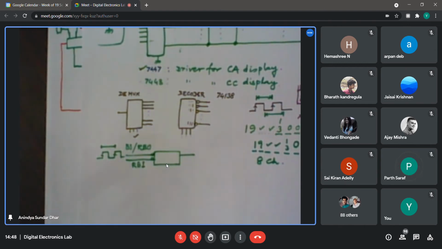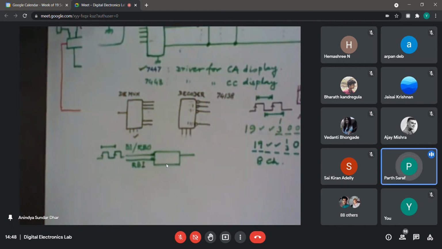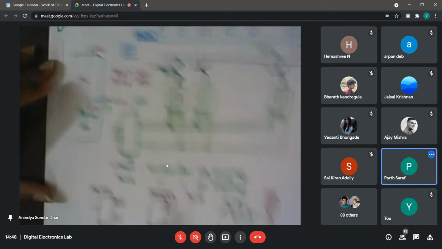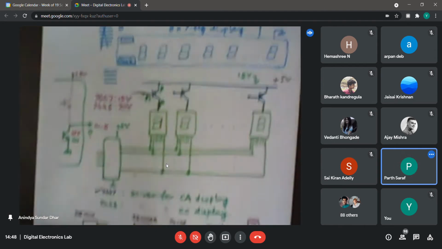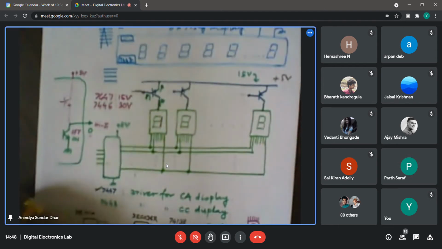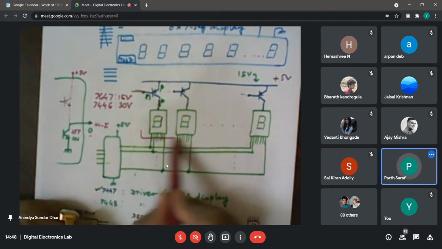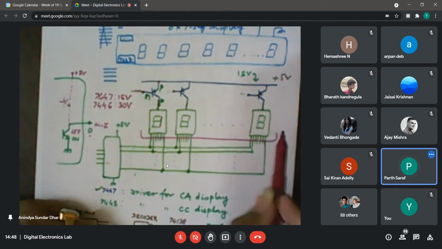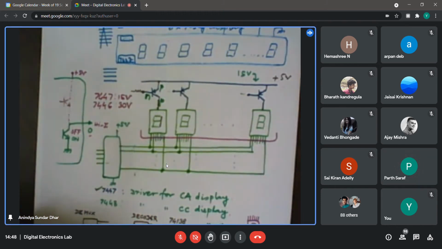Excuse me, sir. Yes. So we are supplying the same input to all the 7-segment displays, right? Yes, so all will have the same output, right? All will have the same output, provided that they are getting the power supply.